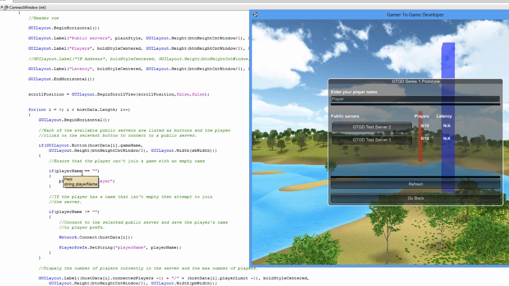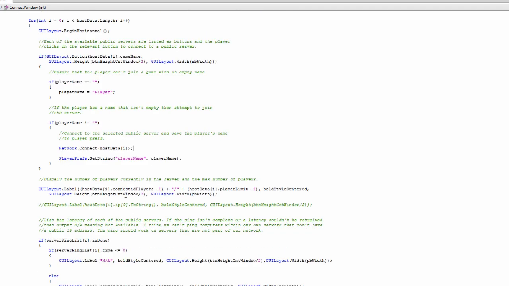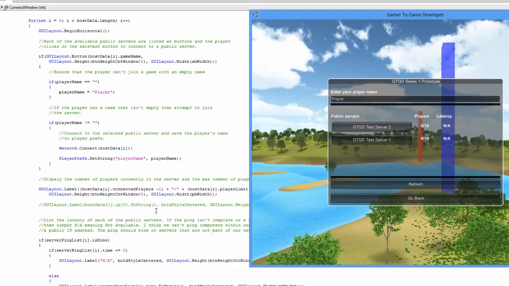First of all, the player name will be checked. It's the same old story as if we were connecting to a private server. It's nothing different at all. And then here, the only thing different is how we do the network.connect. You'll see here I have network.connect, host data, and whichever one was the one that's clicked. So that's, I guess, pretty simple.